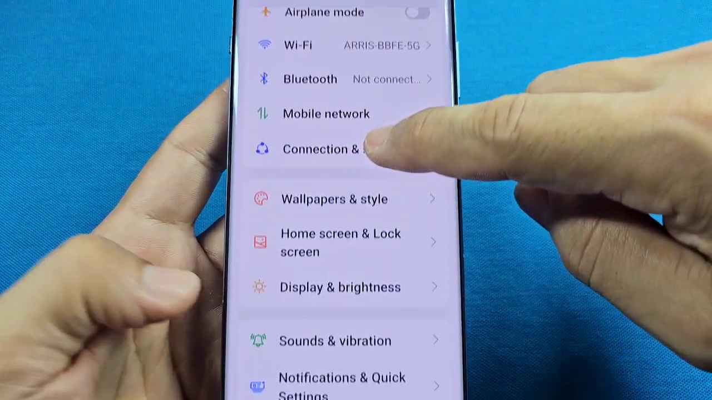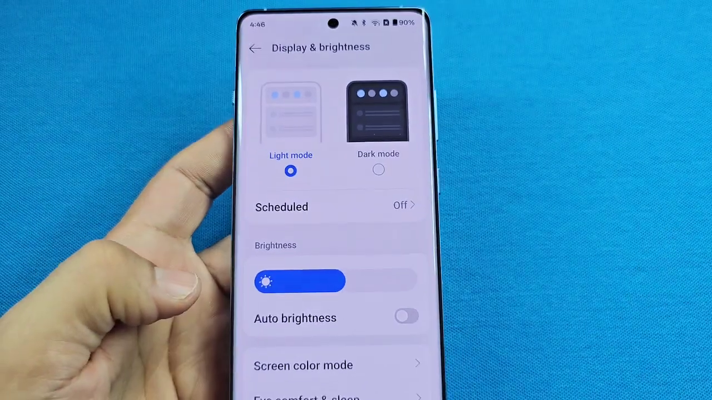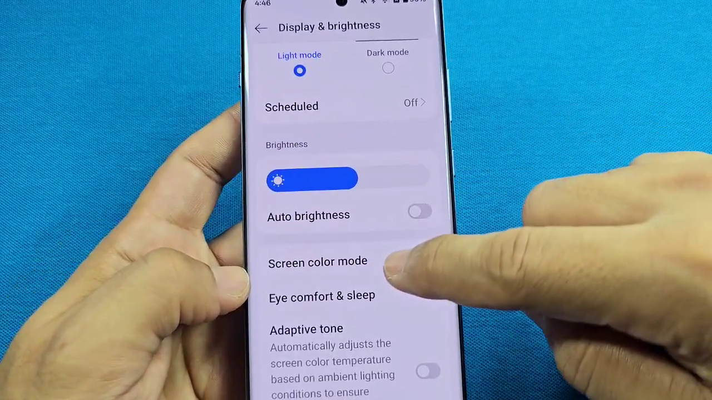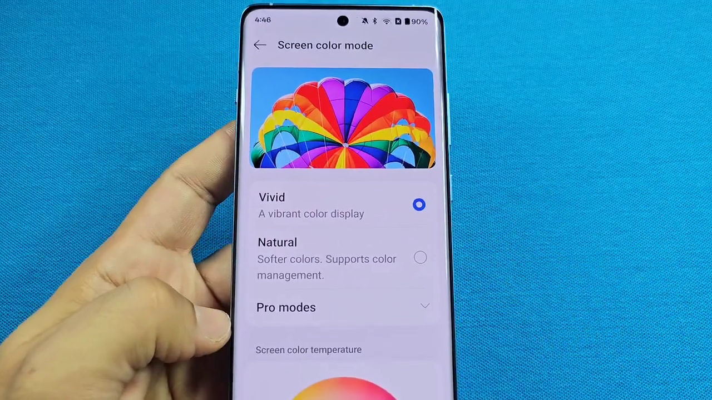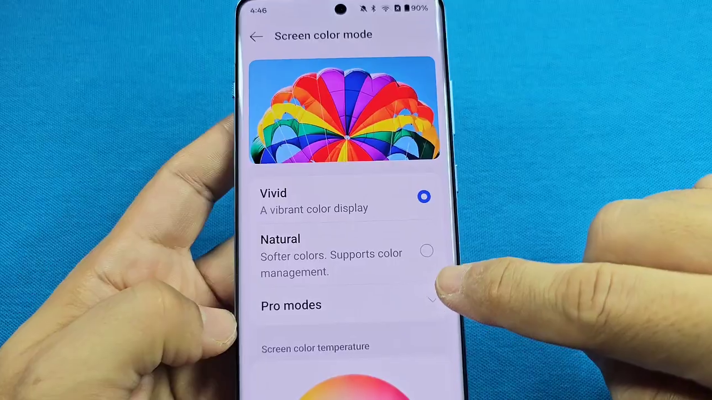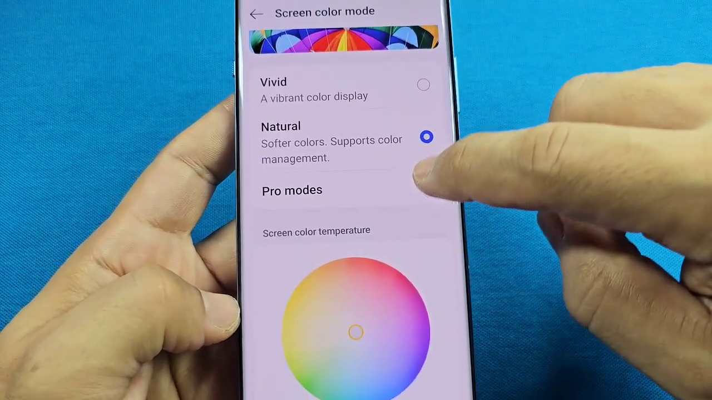Go down the list now until you see display and brightness. As you enter here, you'll see these different options here, and the first one we'll start off with is screen color mode. So on your OnePlus phone, at default, usually it's going to be set to vivid. You can choose between the natural one if you want to, or you got the pro modes.